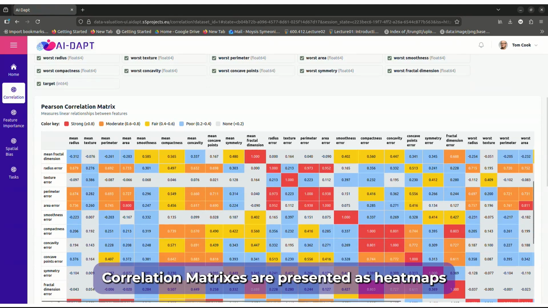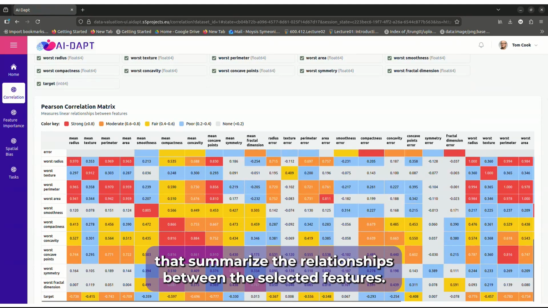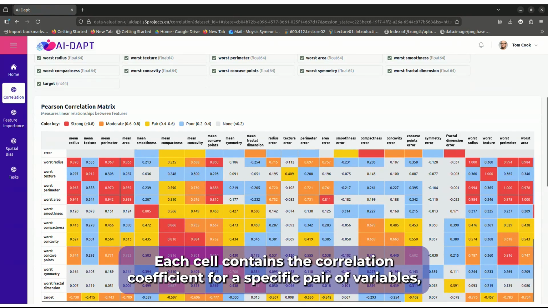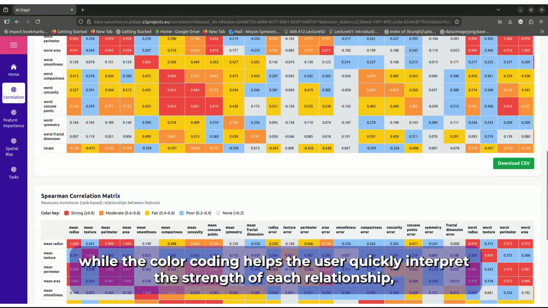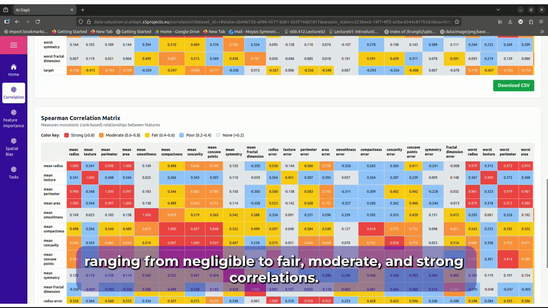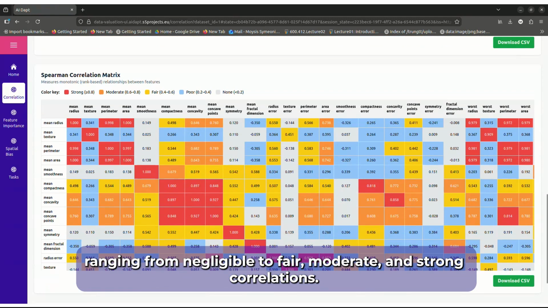Correlation matrices are presented as heat maps that summarize the relationships between the selected features. Each cell contains the correlation coefficient for a specific pair of variables, while the color coding helps the user quickly interpret the strength of each relationship, ranging from negligible to fair, moderate, and strong correlations.